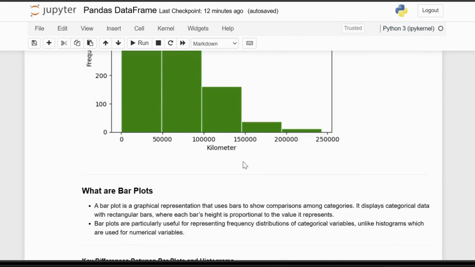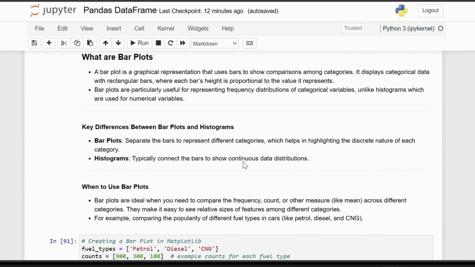Let us now move on to a detailed explanation on how to effectively create bar plots with Matplotlib. So, what are bar plots? A bar plot is a graphical representation that uses bars to show comparisons among categories. It displays categorical data with rectangular bars, where each bar's height is proportional to the value it represents. Bar plots are particularly useful for representing frequency distributions of categorical variables, unlike histograms which are used for numerical variables.